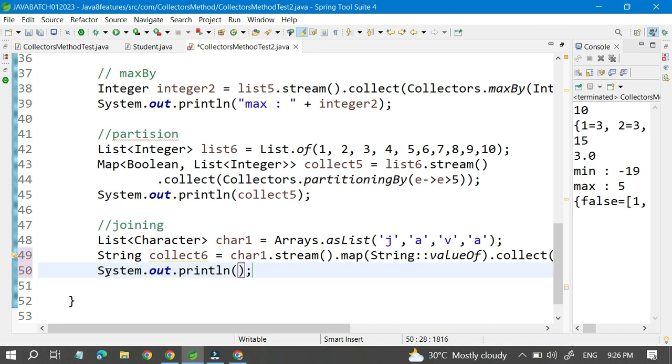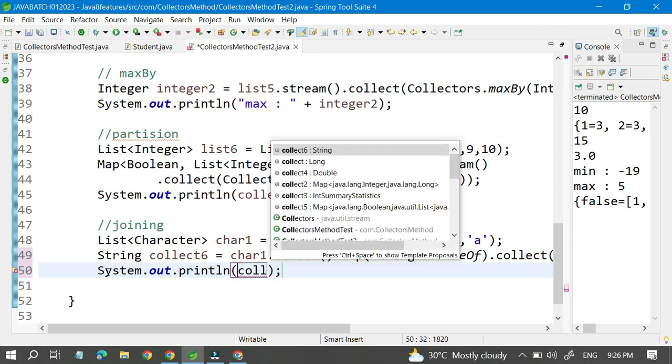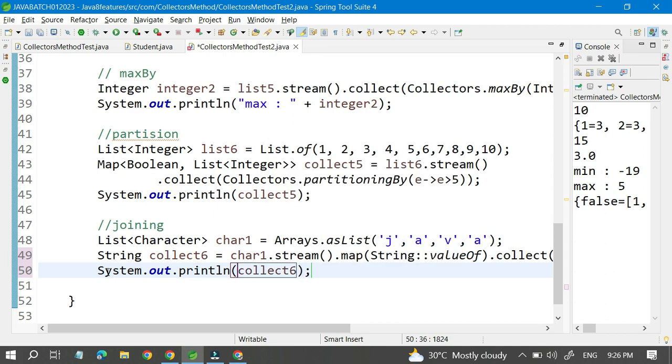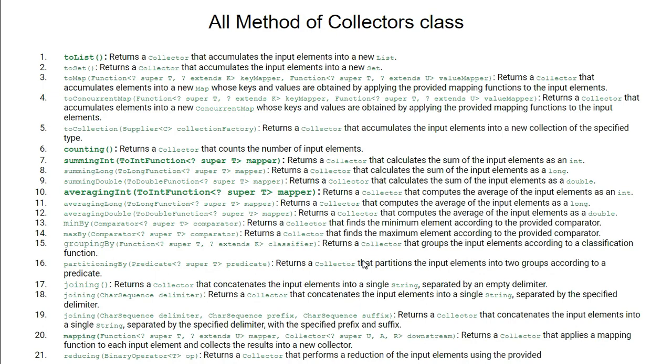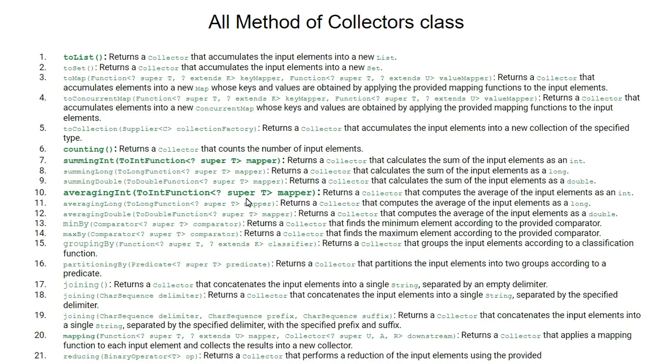What is the method? Collectors 6. Let me run this code so that you can understand in a better way. So you can see, that is Java. I hope guys you understood what methods we have, and we have discussed all those methods. It's a very important method. You can find out the use of mapping and reducing. Reducing I have already discussed. You can find out the mapping.